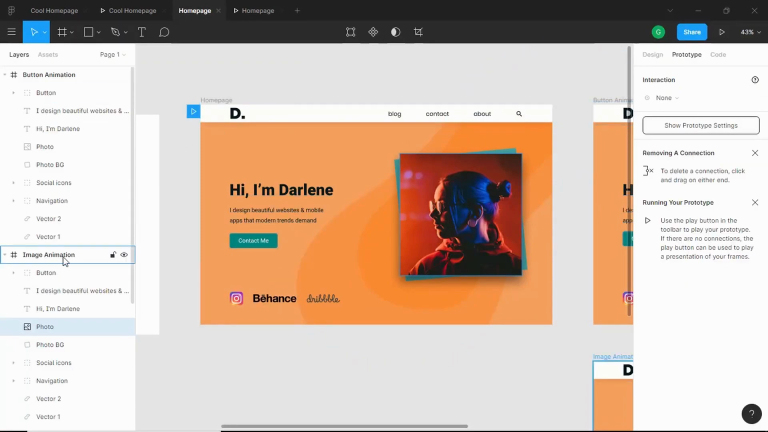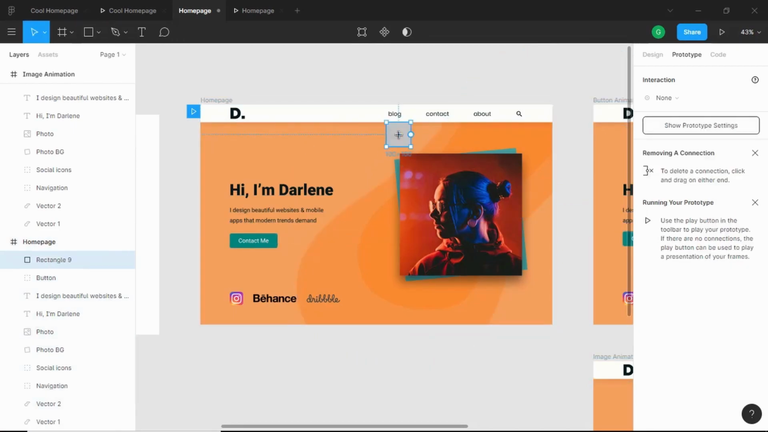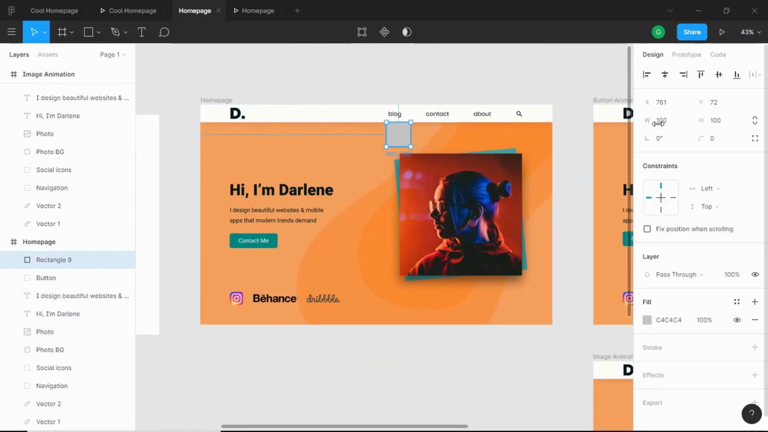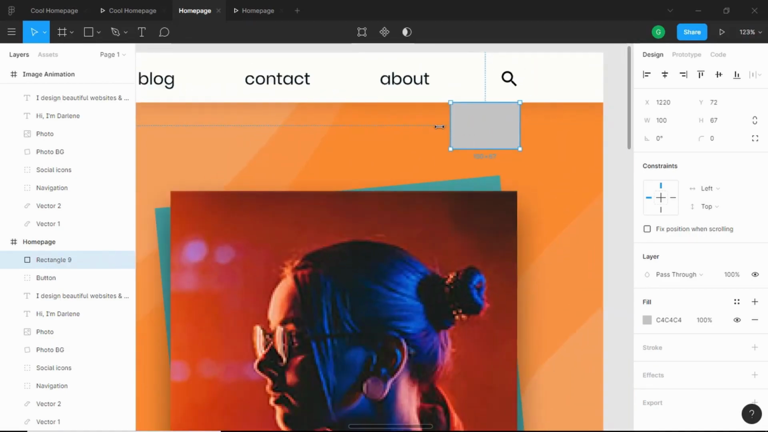So we'll go to the home page frame, and we will add a rectangle. We'll go back to the design tab, and we'll just give it a height of 67 pixels, and we'll move it to the right over here, and we'll just increase the width up to here, and we'll also add a corner radius to two of these corners.